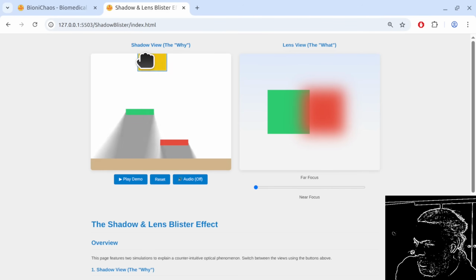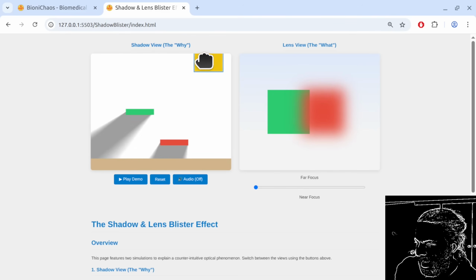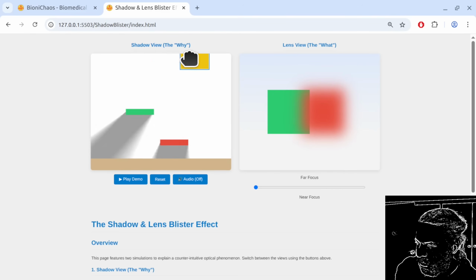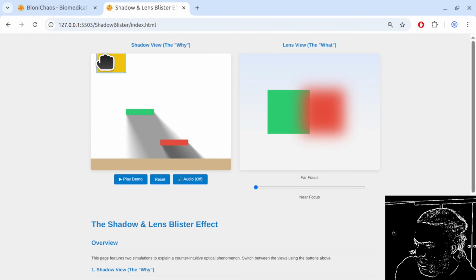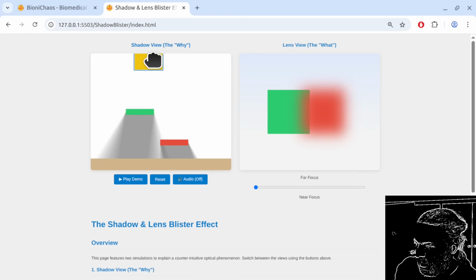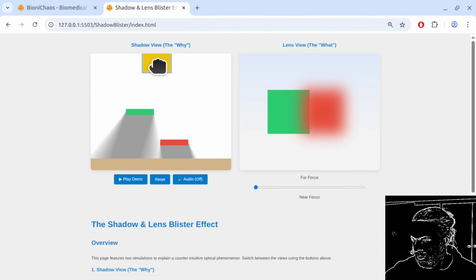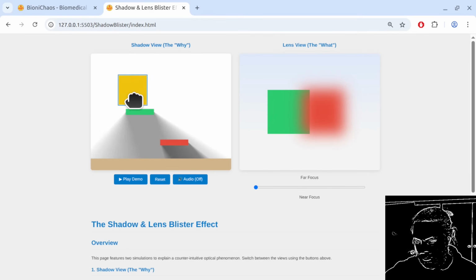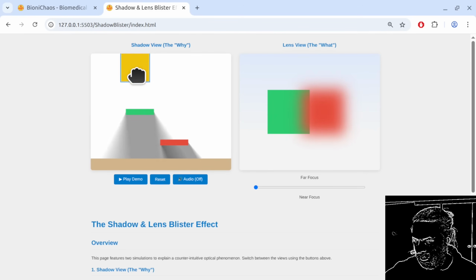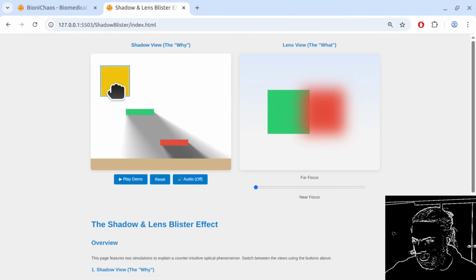Can you phrase the following into a question? So when I'm moving the light source, what do you expect to change in the lens view? Can you turn it into an extended technical question? Under what optical and rendering conditions does the manipulation of the light source's position in the shadow view impact the perceived characteristics such as blur intensity and color separation within the lens view? Specifically, when simulating counterintuitive optical phenomena like the shadow and lens blister effect.